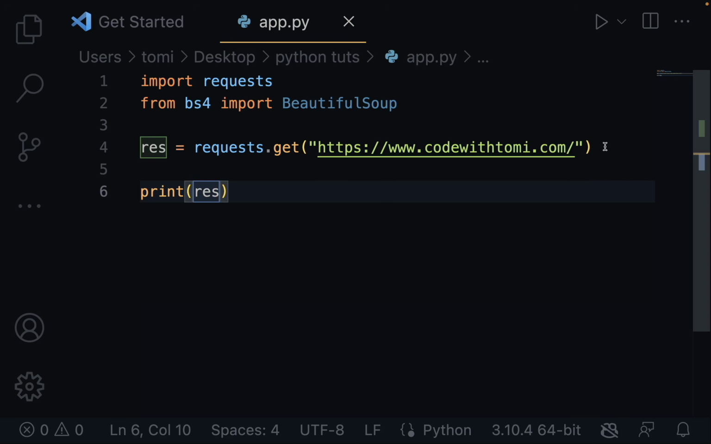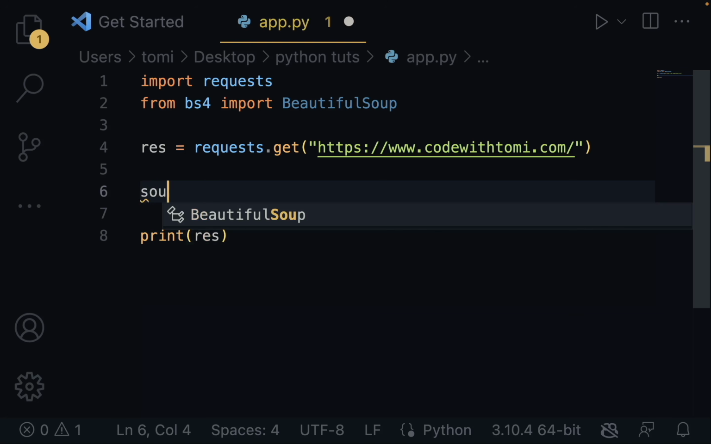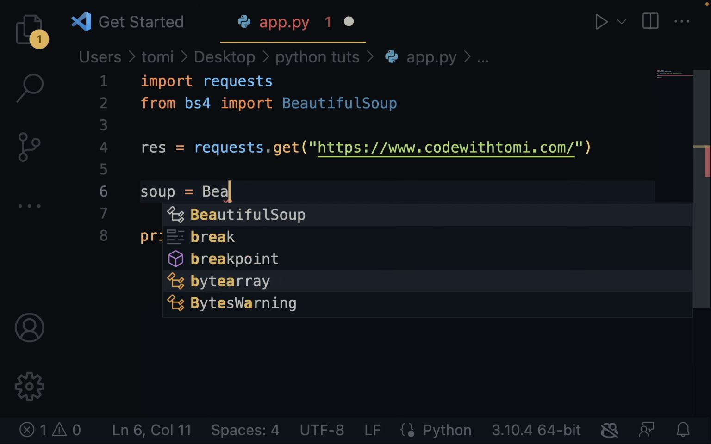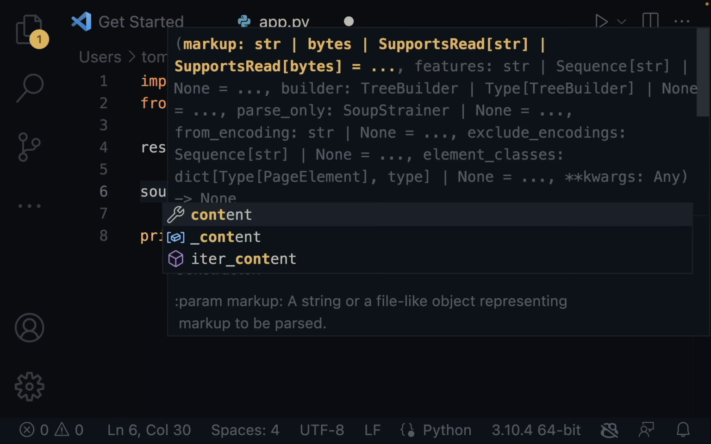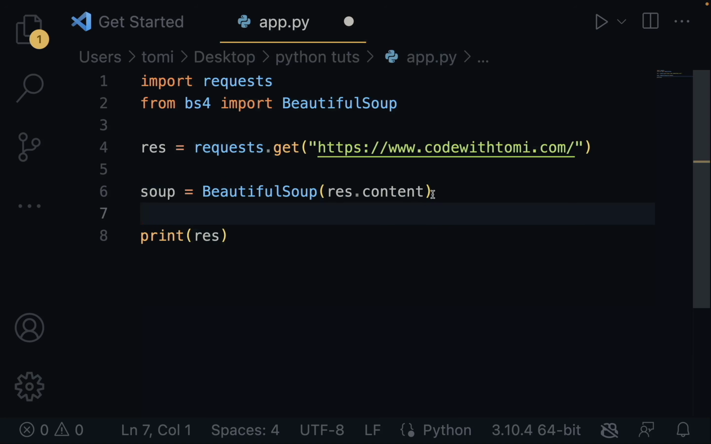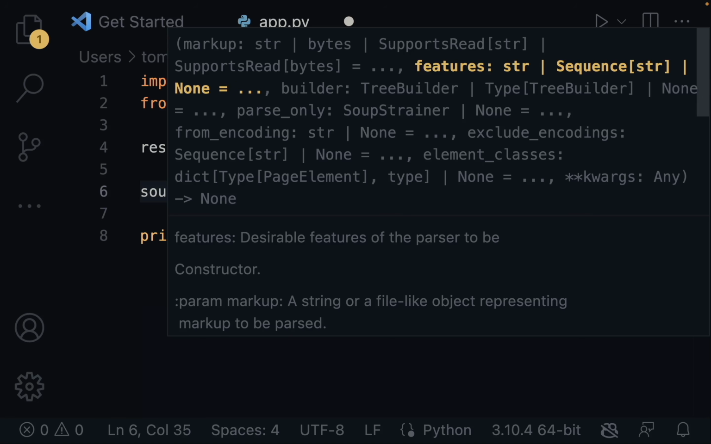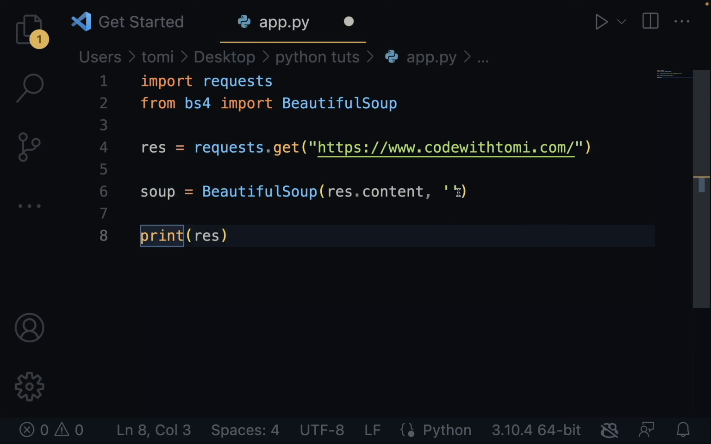For me to do that, that's when I use soup. We use beautiful soup to parse the data. So I could say soup = BeautifulSoup, and I'm going to say res.content. Or I could say res.text, but content is preferable. And in here, we're going to type html.parser. So we want to parse the HTML of that response.